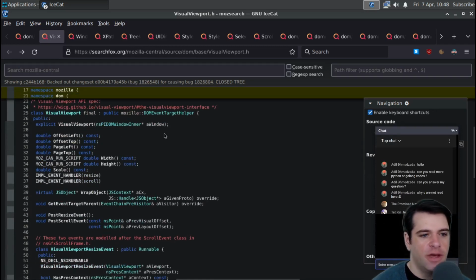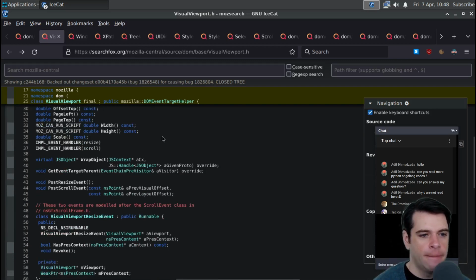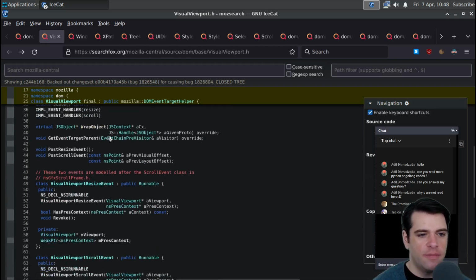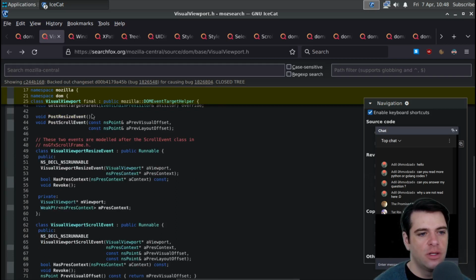Okay. And we've got things like left offset, top offset, page left, page top. And we can wrap the object in JavaScript. We saw that before. We've got what seem to be callbacks for resize events, post resize event, post scroll event. And if you're going to scroll, we've got the two things: visual offset and layout offset.